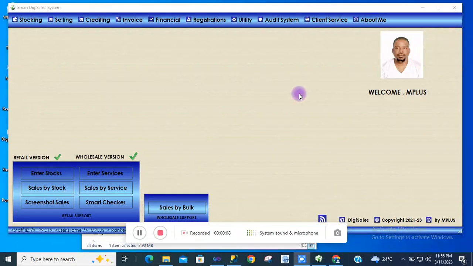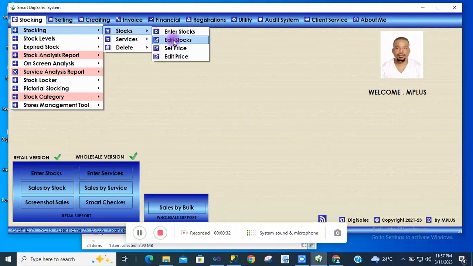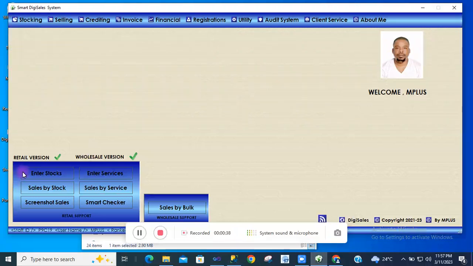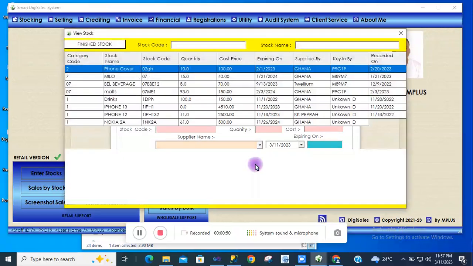Today we are going to talk about how to edit stock information. You can edit it through the shortcut here, or go to the stocking tab, click on it, come to stocking, go to stocks and click on the edits, or you click on enter stock. The edit stock is here, so you can use the edit function here. So let's click on edit.